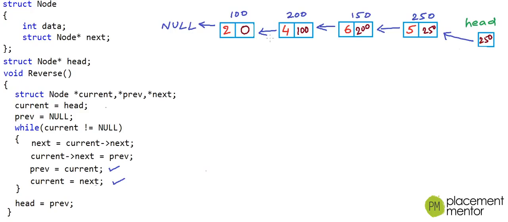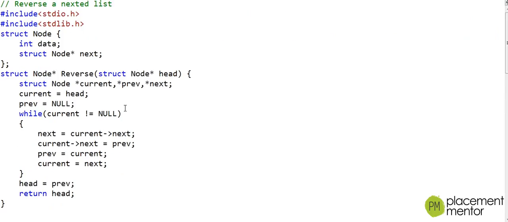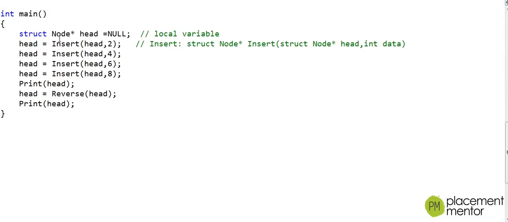Let's now run this code with complete implementation of all the functions to insert and print nodes. In my code here, I have written the reverse function to accept the address of the head node as argument, and then return the address of the head node after modification of the list, after reversal of the list. And then I have written the main method in which I'm declaring head as a local variable, and then I'm making a couple of calls to insert function.